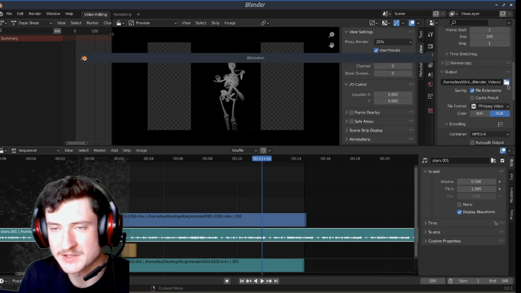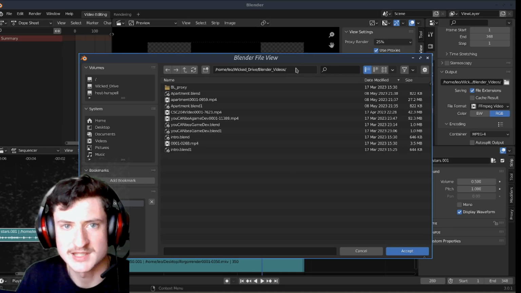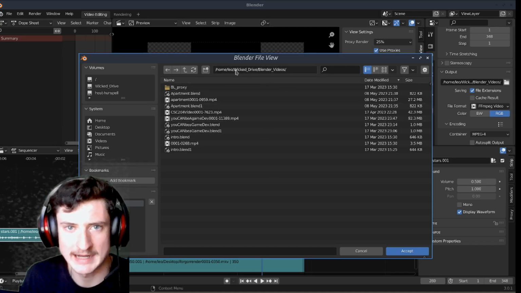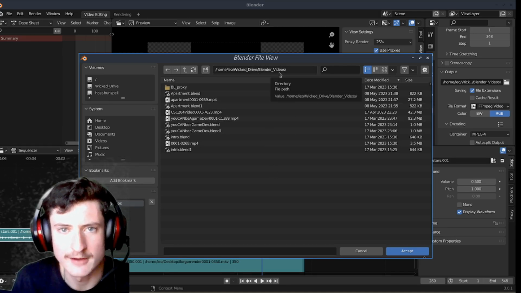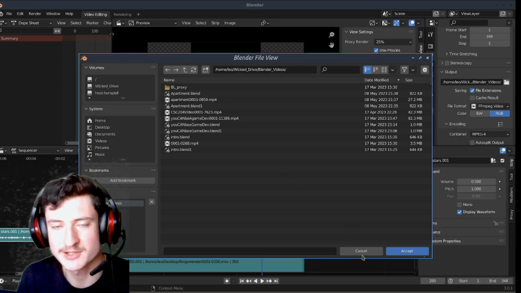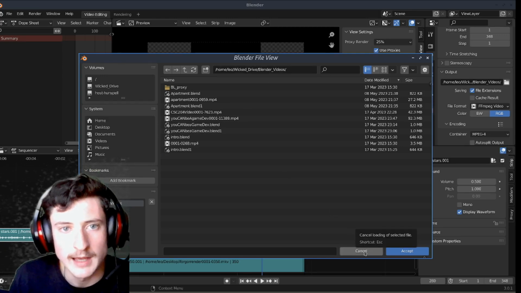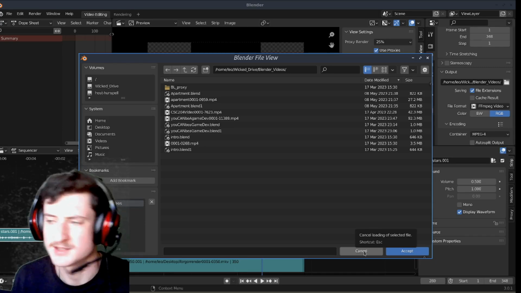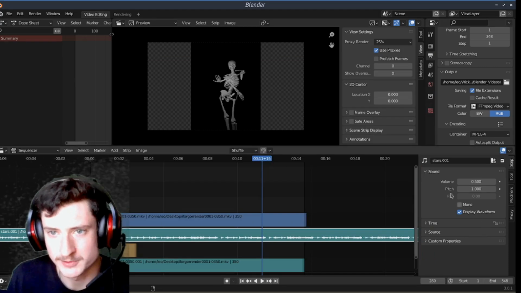We're going to click on this little File Explorer icon, or you could type, and you can choose where to render, like I've got on my D drive here. I have a tab for my Blender videos, so that's kind of where I default it to render to. And you can choose where you want to render. Maybe the desktop or the downloads folder is a good place so you don't lose it.